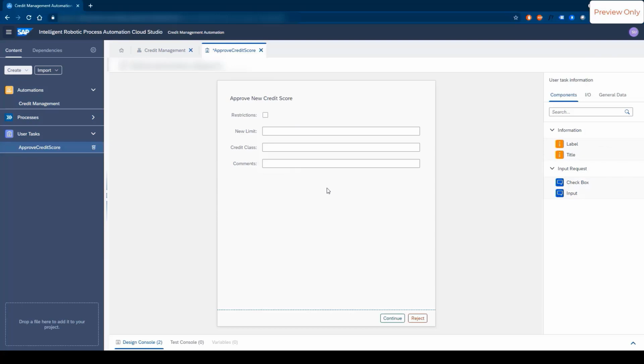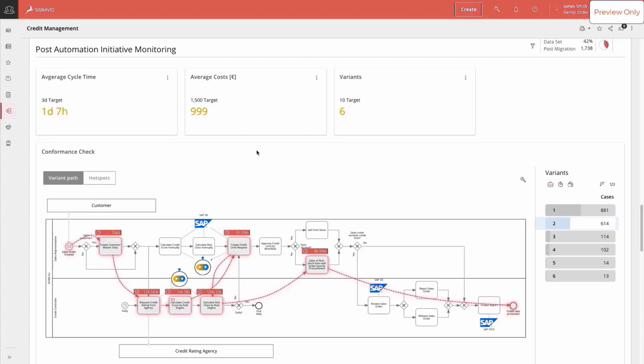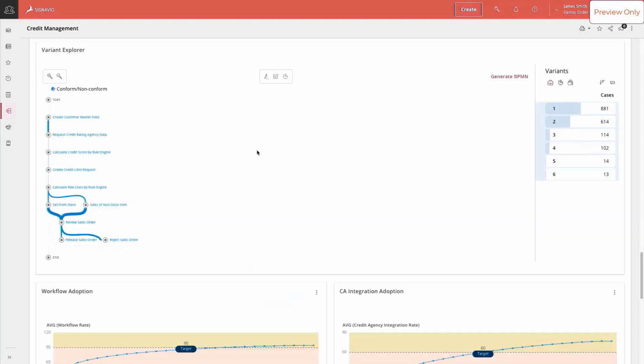In the Cloud Studio, we can also create the simple approval form for the new credit score to be updated. The approver would then fill in this form as an additional user task in between the automation steps. So let's head back to Signavio to see the post-automation process improvement outcomes. We see that the number of variants for credit management is less than 10, which is our threshold.